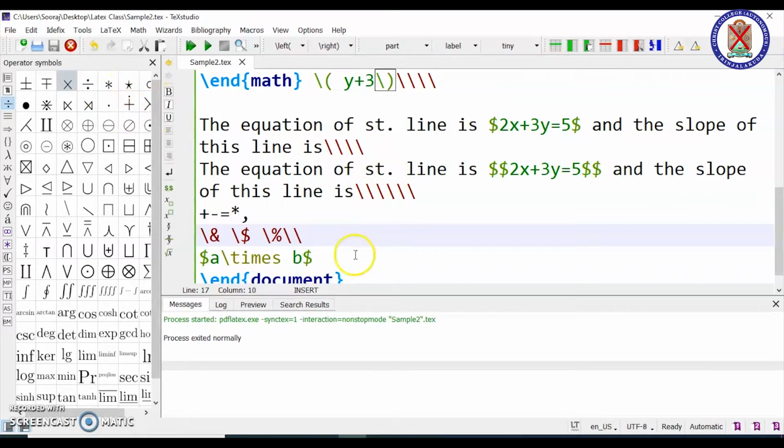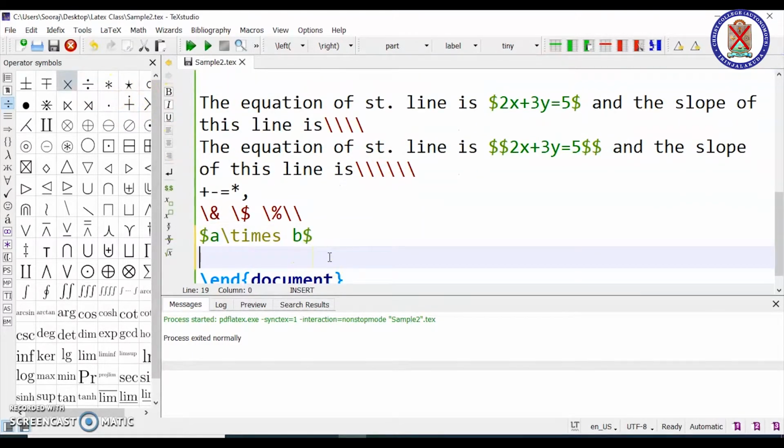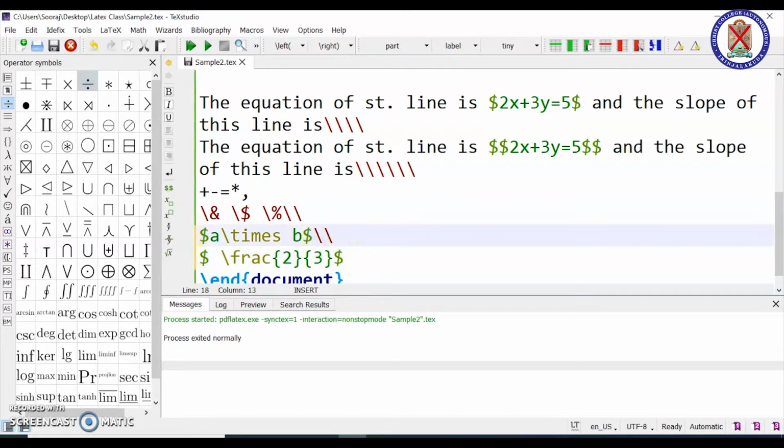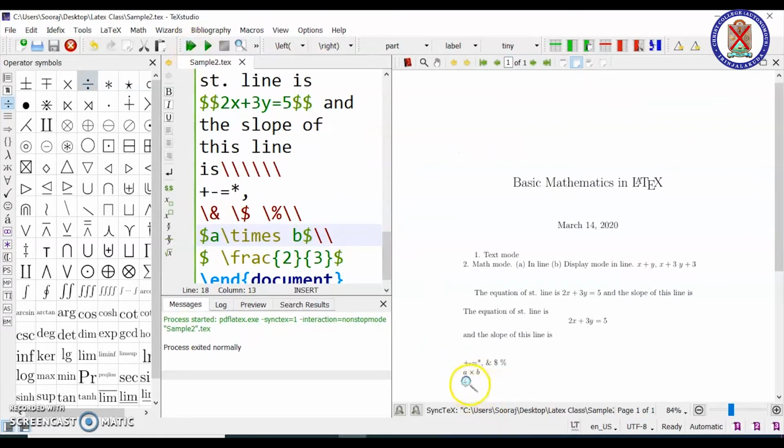For fraction, this is division actually. For fraction, this command is \frac. This is the command. And for the numerator, you add here your numerator, some 2 by 3. Okay.